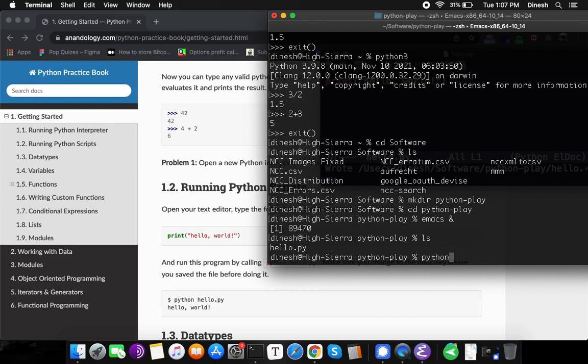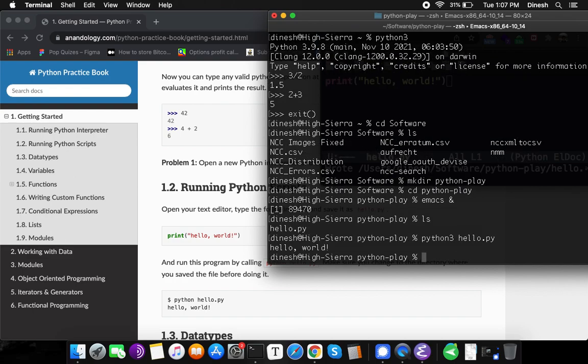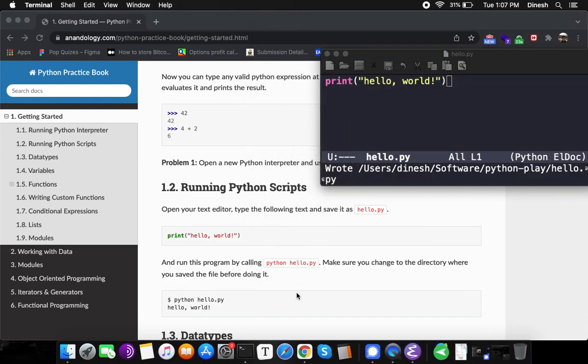So you need to do Python. In my case, I have Python 2 and 3 both installed, so I'll type Python 3 instead of Python, because my default installation is Python 2. So hello.py, there you go. It prints hello world, and that's how it works.